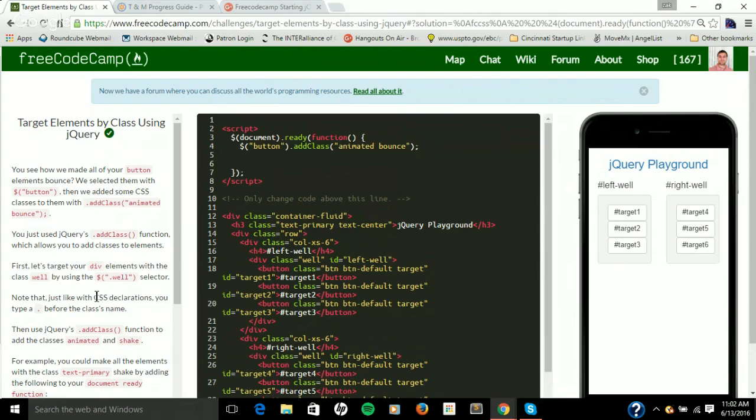So why don't we just follow along as they're giving us some instructions. We'll add the $ and then regular parentheses, and we want to target a class now, not just a general element like button. So we have to add the dot and then well, because it's a specific class. And now we're going to, again, well, we'll wait. So we targeted the well. Note that just like CSS declarations, you type a dot before the class name. Yes, we did that. That's good.